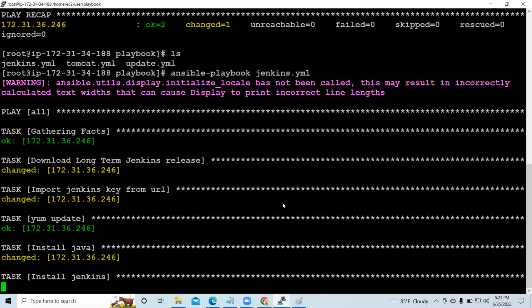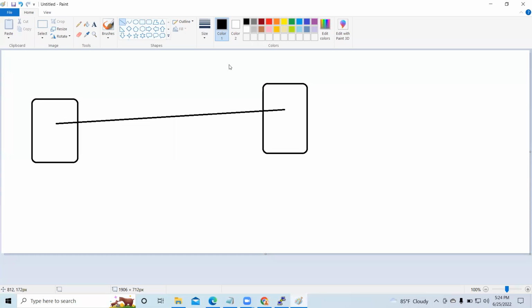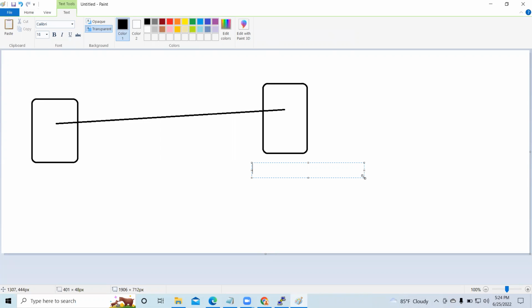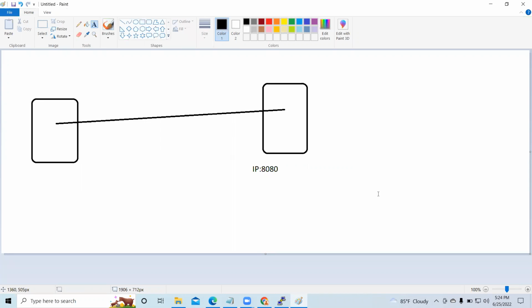How do we confirm, guys, whether the particular software has been installed or not? Jenkins uses the port number 8080, right? So what you can do is just type the IP address and the port number, and then we can confirm whether the software is installed or not. If we get the output, the software is installed.